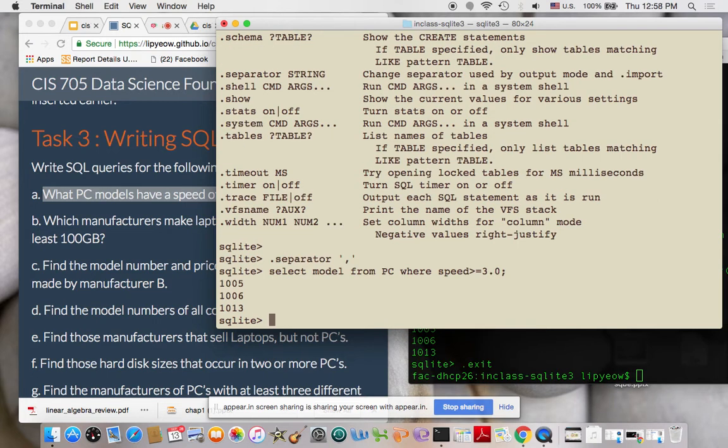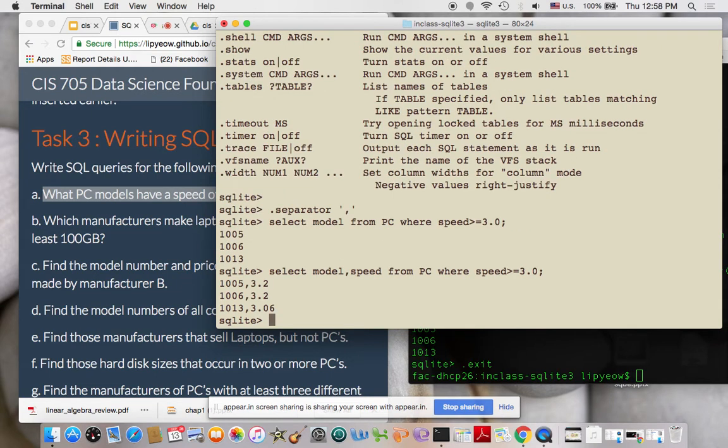How would you write that query if you wanted to see the model where the speed is greater than or equal to 3.0, but you also want to see the speed next to it? You would put another field: model, comma, speed. Good.